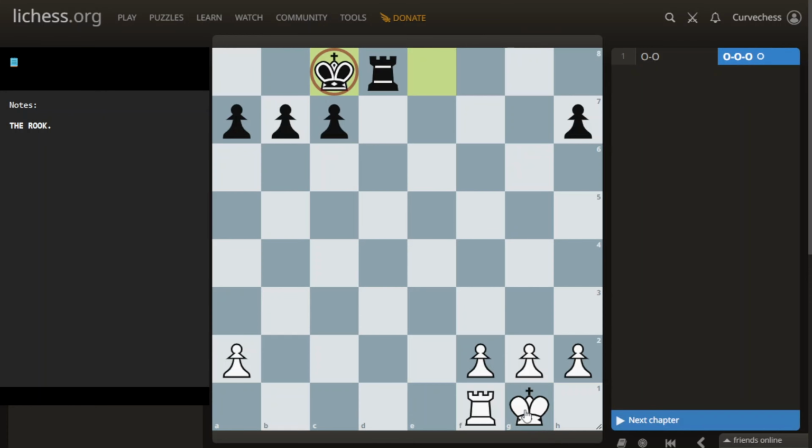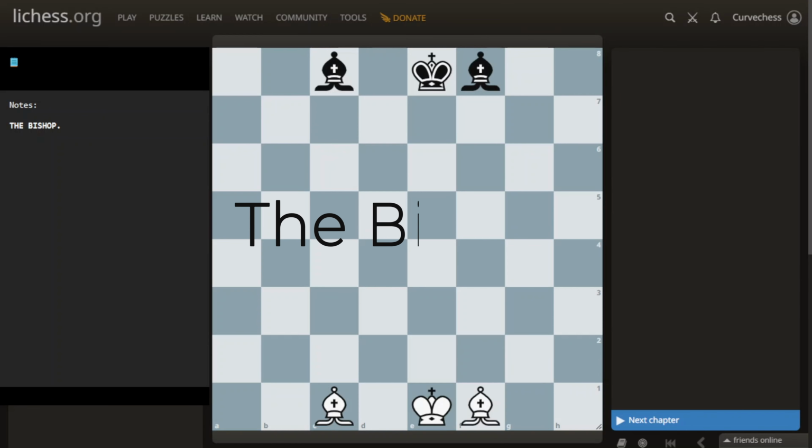However, castling is only allowed if neither the king nor the chosen rook has moved before, there are no pieces between them, the king is not in check, and the king does not move through or land on a square that is under attack. Next, let's look at the bishop, a fast and versatile long-range piece.